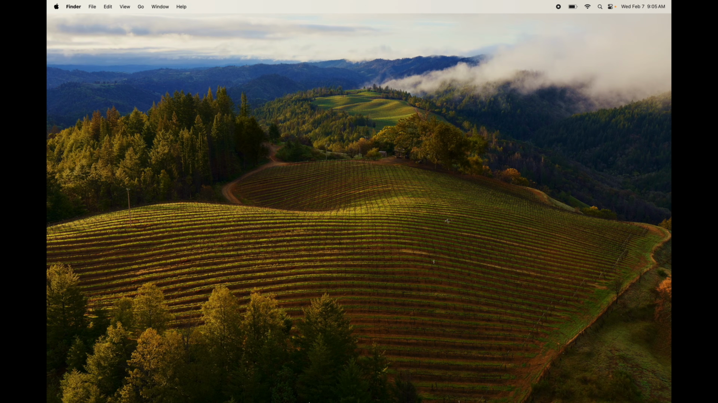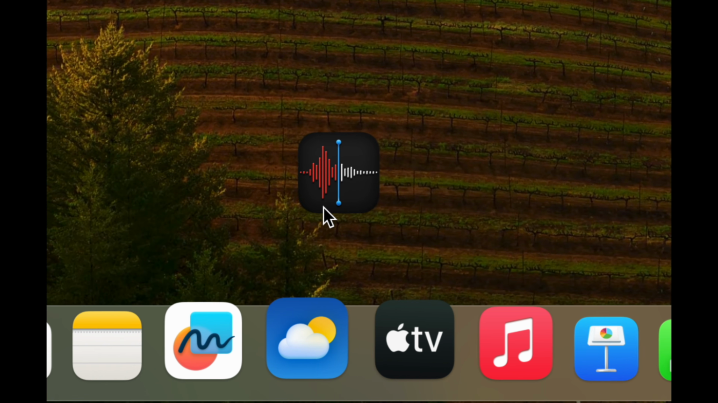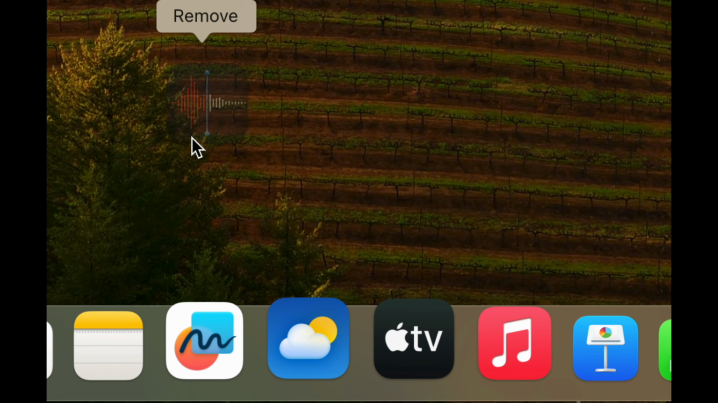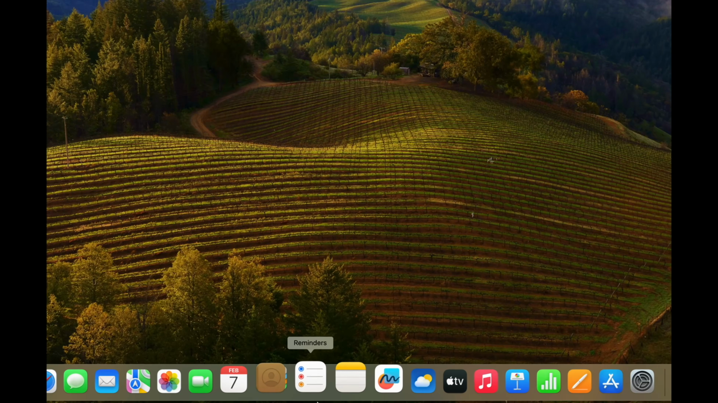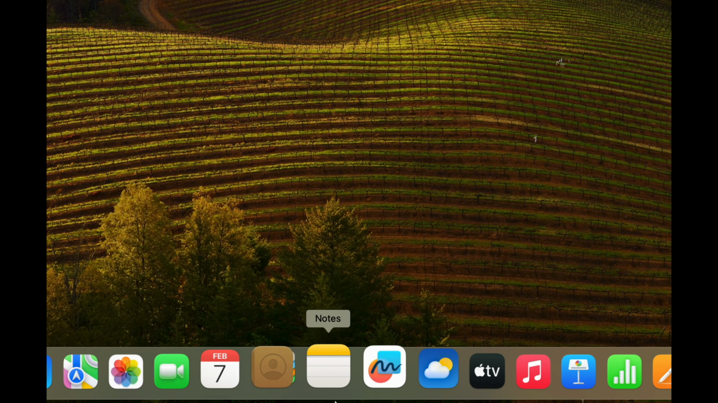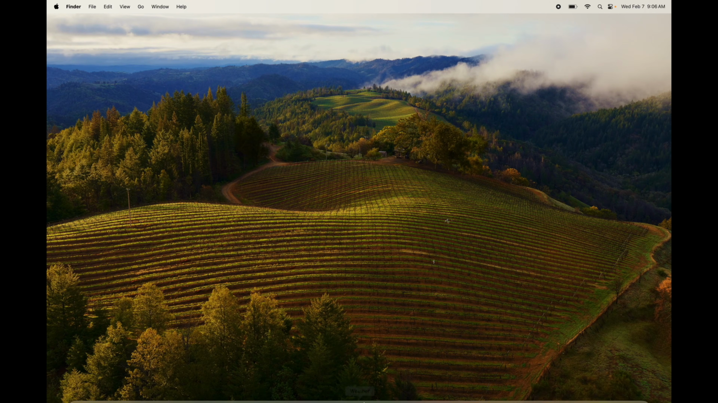So again, that's how you can add anything onto your dock, or you can remove anything from your dock as well, just by going like that, going up a little bit, and letting go of it. That's how you can remove. I'm gonna show you that one more time. For Reminders, for example, remove. For this, remove. So you can delete anything from there.